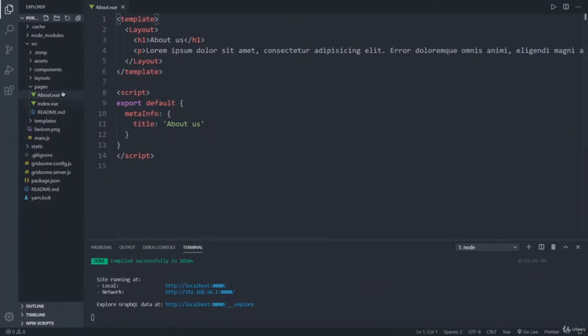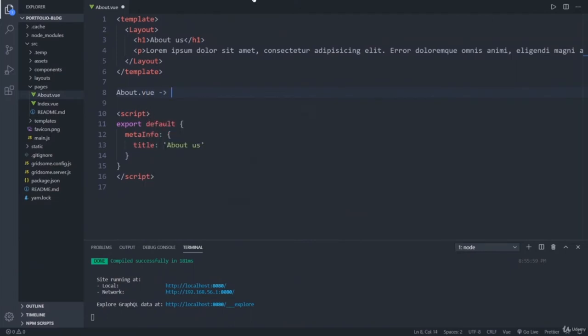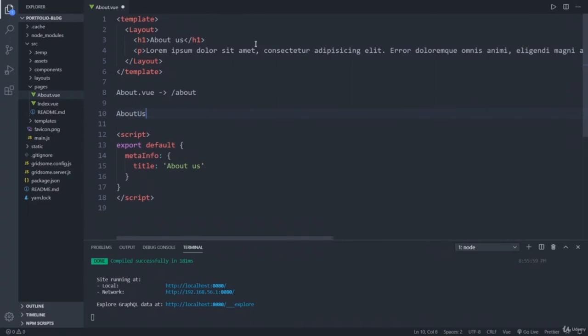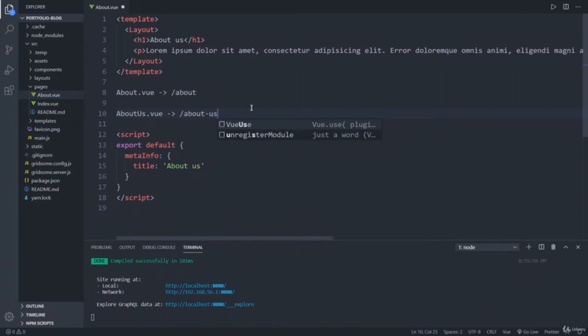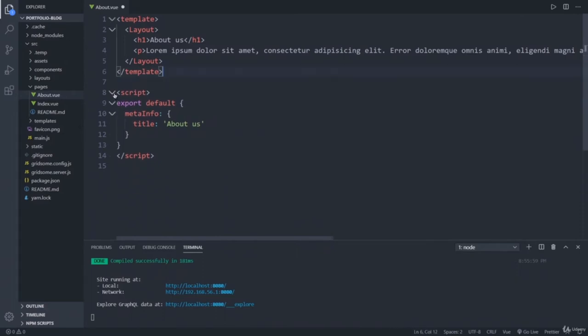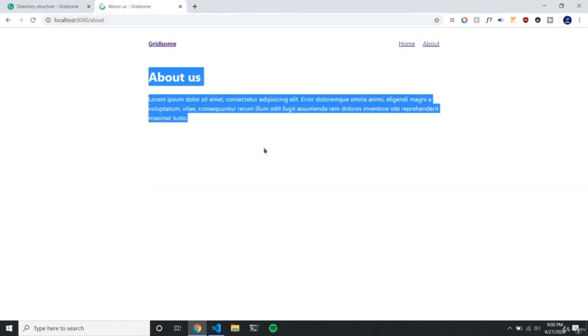So it automatically generates routes for these pages in kebab case or dash case. Basically how that works is if I have this about.vue, that translates into site/about. So it turns it all lowercase. And if I had aboutus.vue, that would translate into /about-us. So I can go to this page for about. I just go into our website right here, /about. You can see it went to the about page.